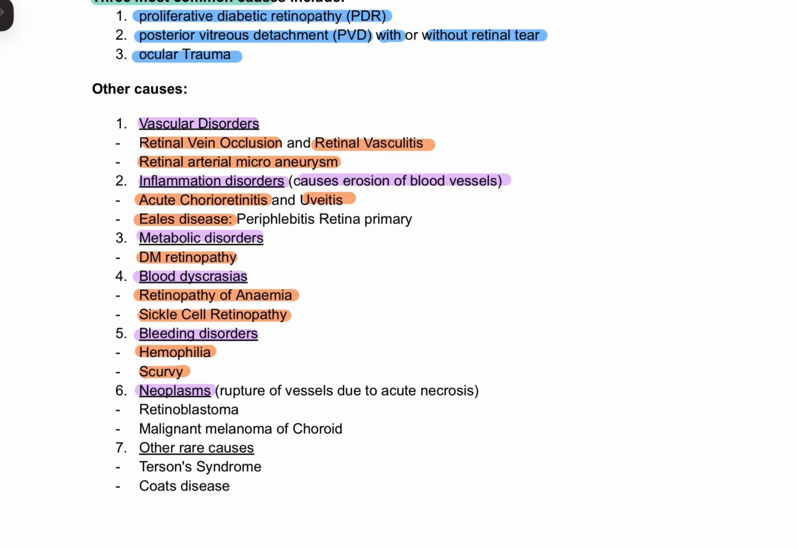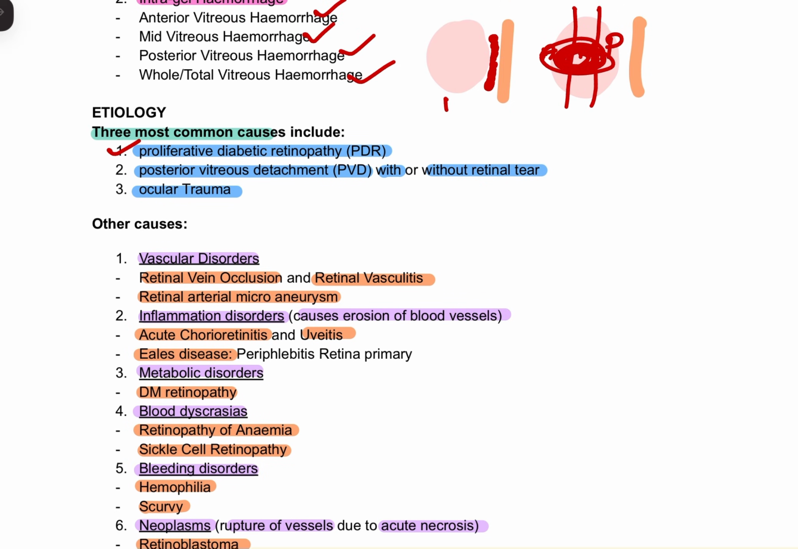And neoplasms. Neoplasms will also have neovascularization, so rupture of the vessels, and then you'll have acute necrosis. Because of that, you'll have vitreous hemorrhage. For example retinoblastoma and malignant melanoma of choroid; retina and choroid are the most commonly involved tumors. Next, some other causes include Terson syndrome and Coats disease. You can remember the names. These are the main etiological factors. Mainly we need to remember proliferative diabetic retinopathy, posterior vitreous detachment with or without retinal tear, and ocular trauma.